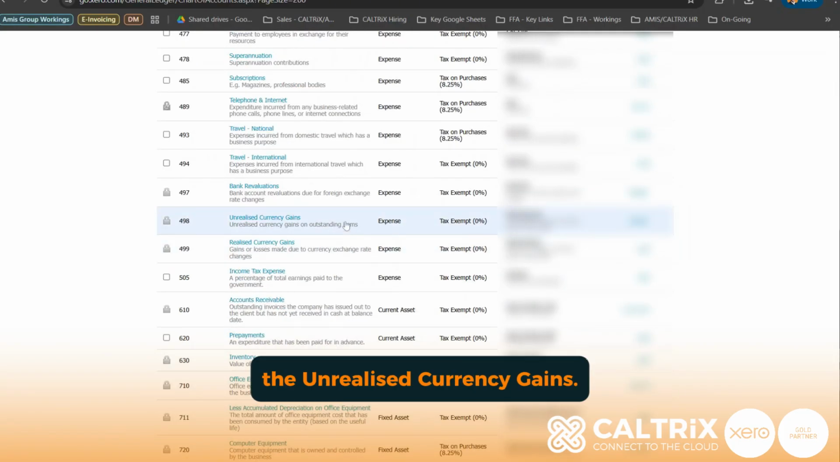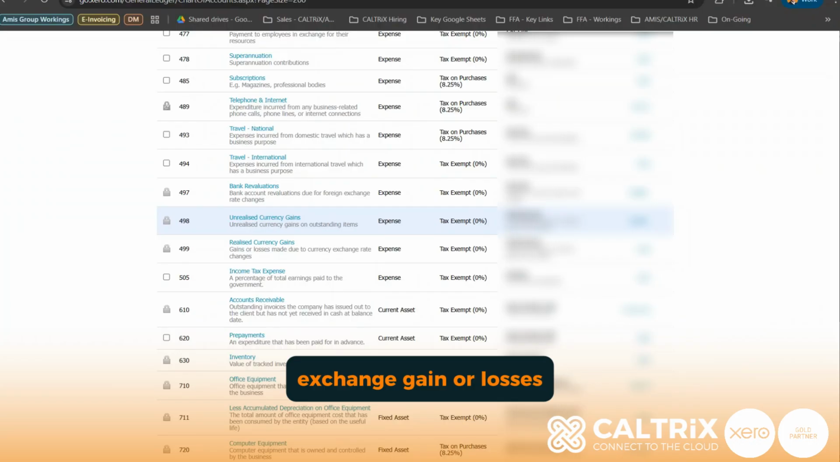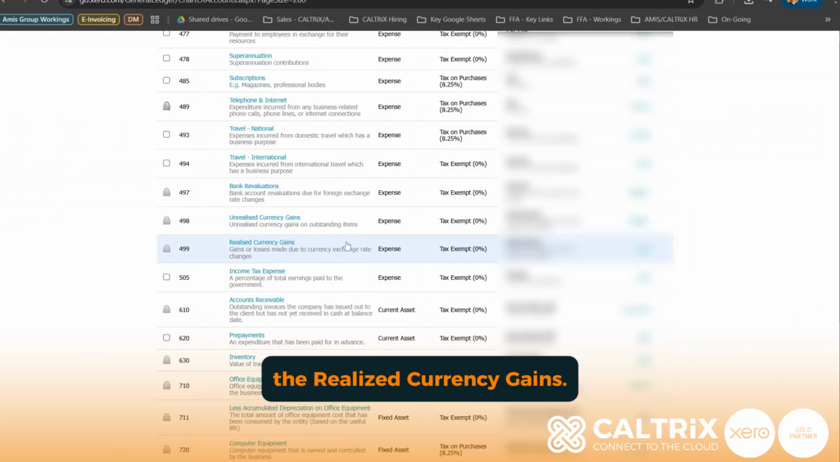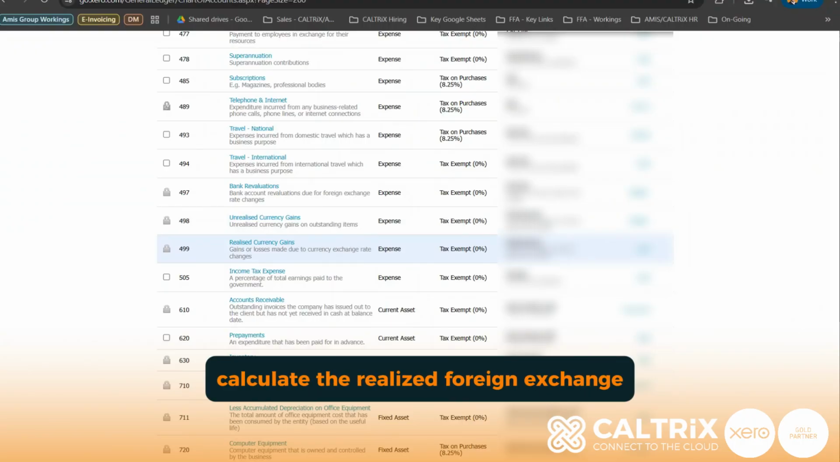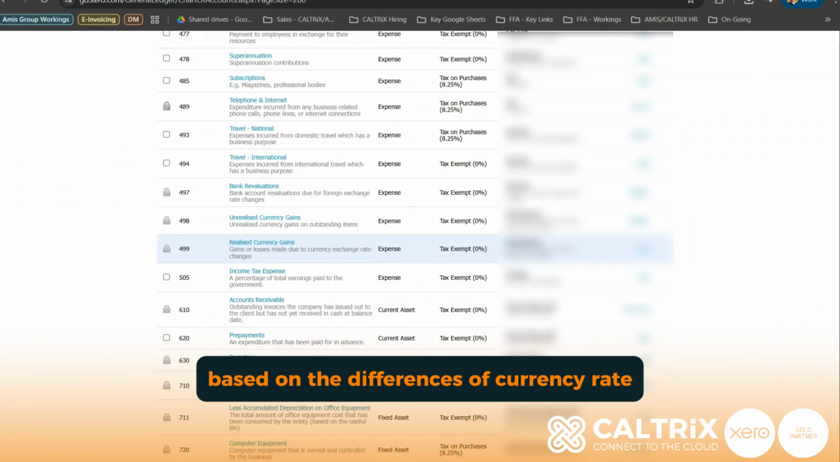And then the unrealized currency gains. Xero will automatically calculate unrealized foreign exchange gains or losses daily for all unpaid sales invoices or bills in foreign currencies. And next, the realized currency gains. Xero will automatically calculate the realized foreign exchange gains or losses daily for all the paid sales invoices or bills in foreign currencies, based on the difference of currency rate between invoice date and payment date.